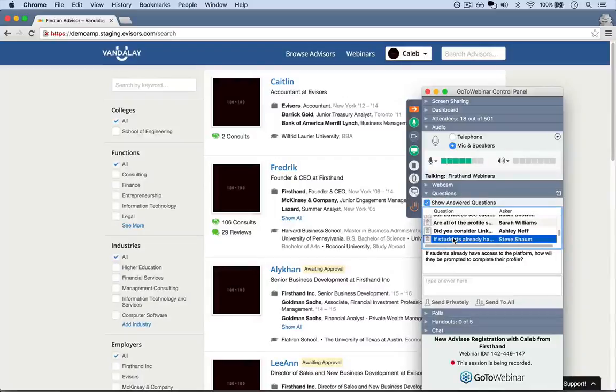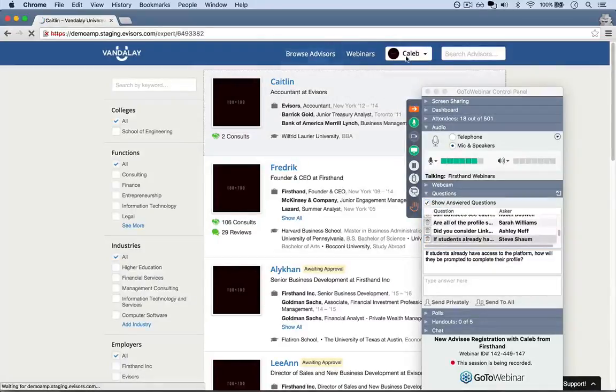Steve asks, if students already have access to the platform, how will they be prompted to complete their profile? So that will be done with a dialog box, Steve. Once they, so at the main screen where it says if they don't have a, here, I'll just get back to it here.